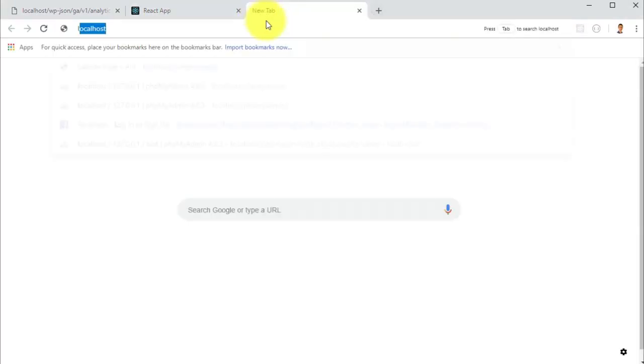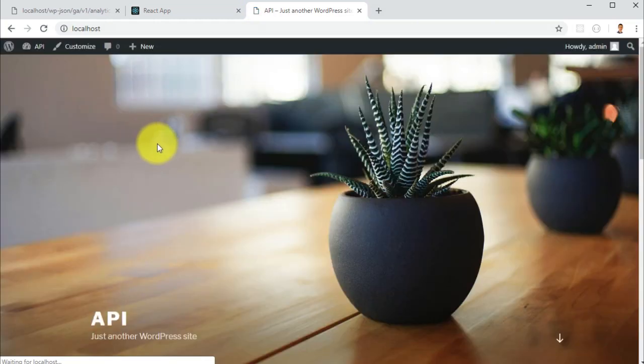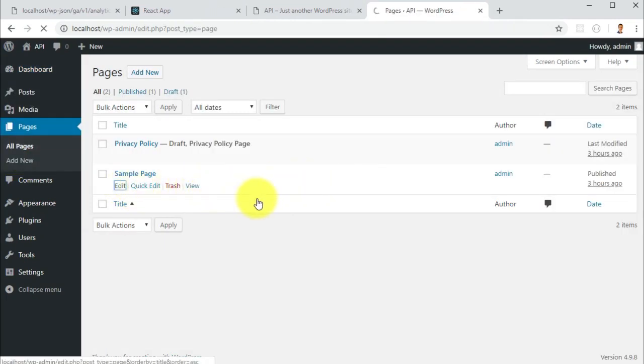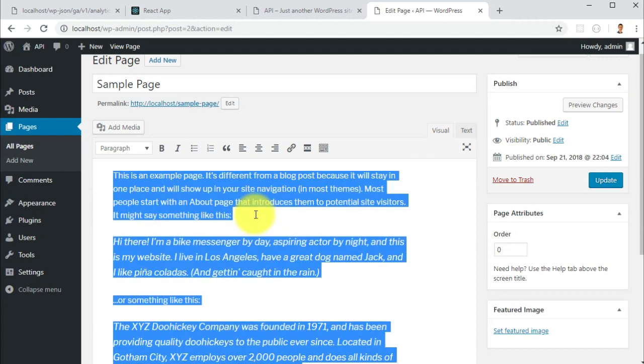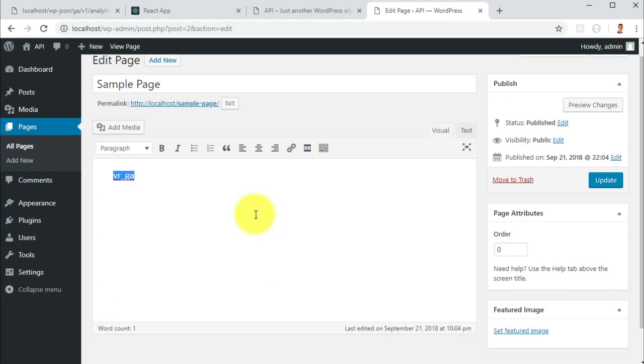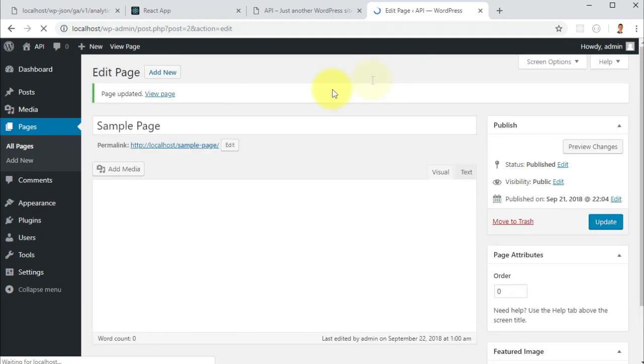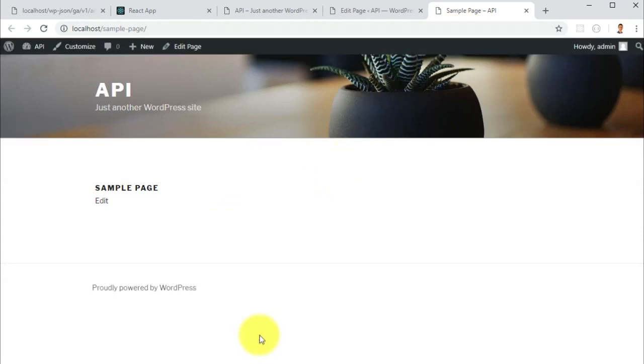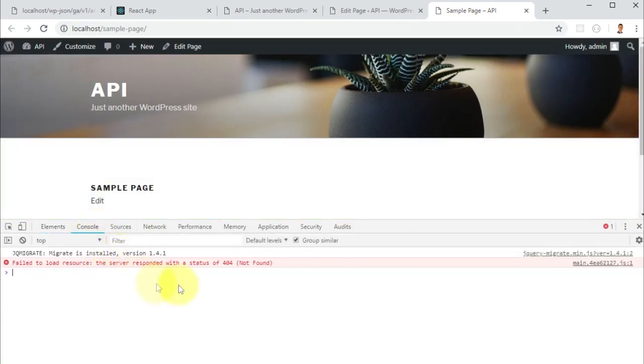So let's go to localhost, open a new tab, dashboard, go into pages, go into sample page here. Let's delete everything from here and just paste this shortcode like that, update, open a new tab, let's see what we get here, and then we get an error, of course. What's the error about? Okay, this file cannot be found. Localhost, WordPress content, plugins.